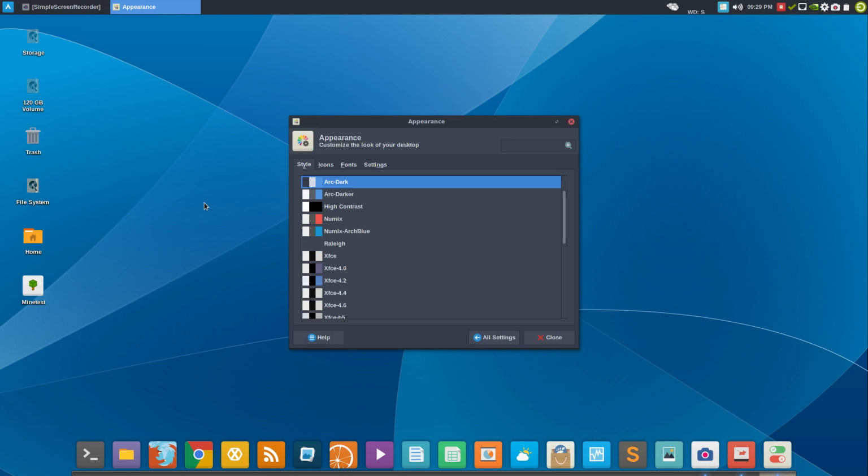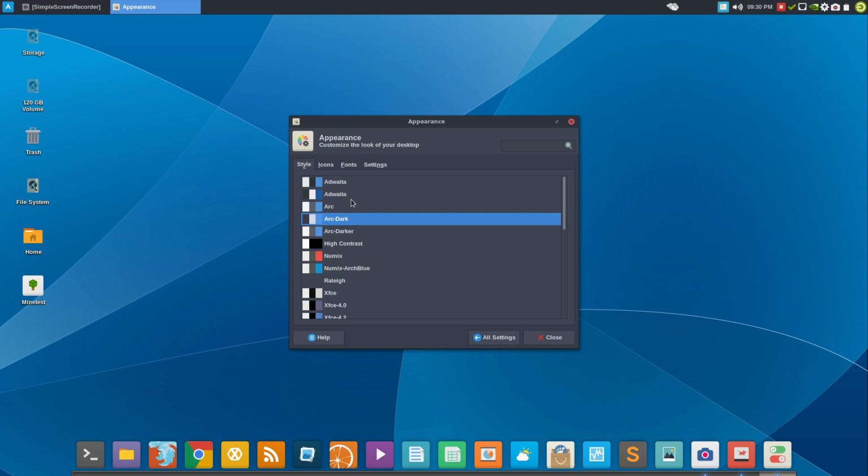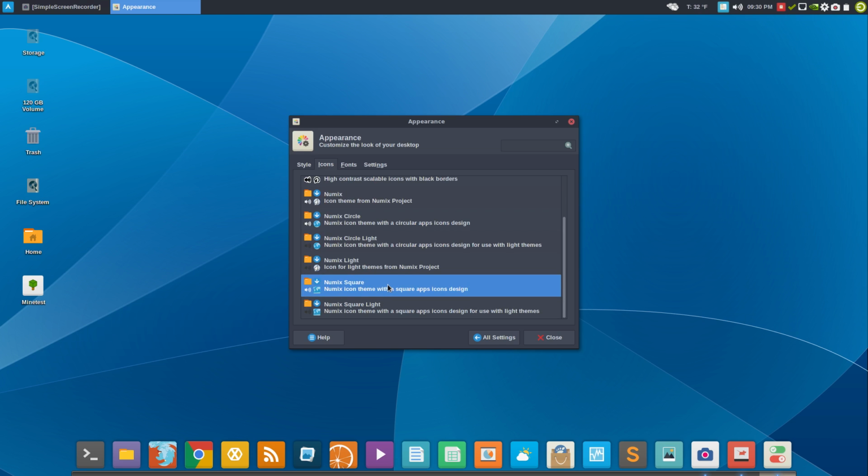Let's go into appearances. I use the Arc Dark theme. I like it. It's not too dark. The darker one, a lot of people like this one. I like the regular Arc Dark theming. I think it's a better theming because you still have the white and the dark all mixed in together with the blue.